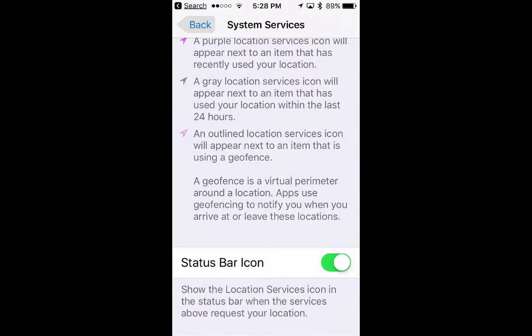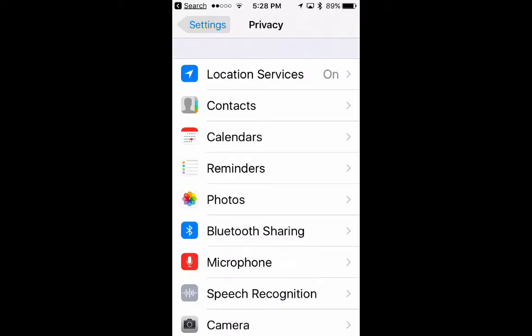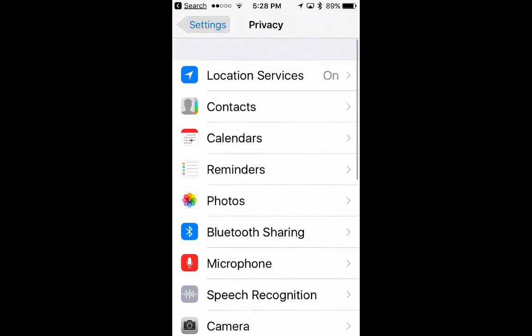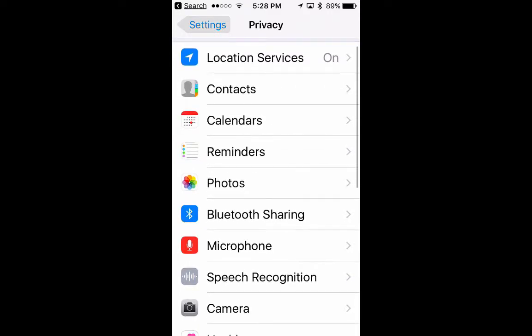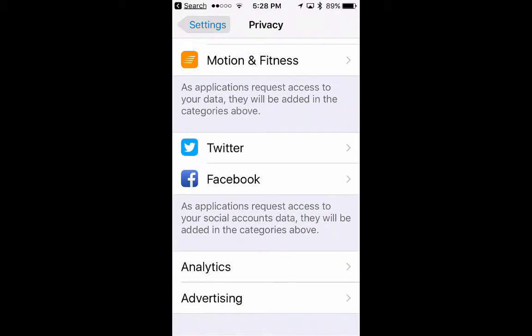And then I also make sure my status bar icon is clicked so that way if something's using it, I get a notification that they're using my location services. Now what we're going to do is limit the ad tracking and reset our identity. So we're going to go under Settings and then Privacy, and we're going to scroll down to Advertising.